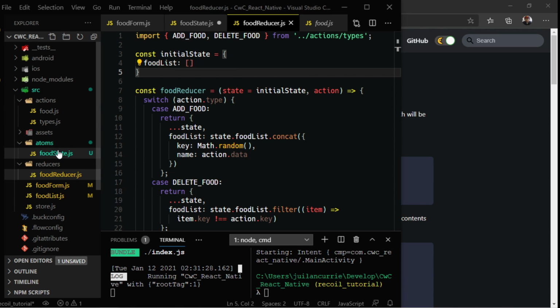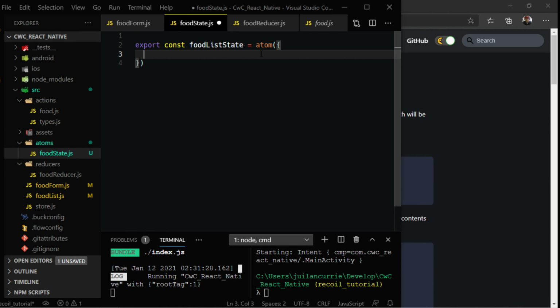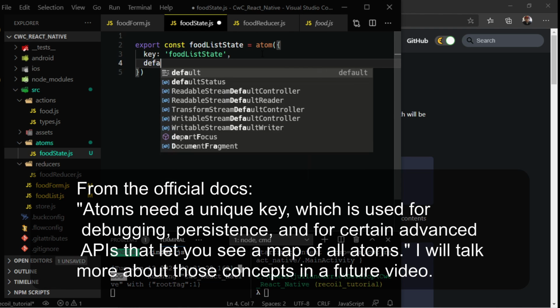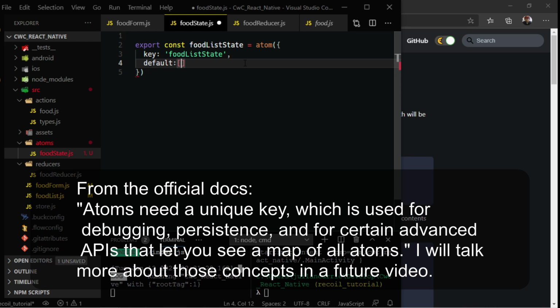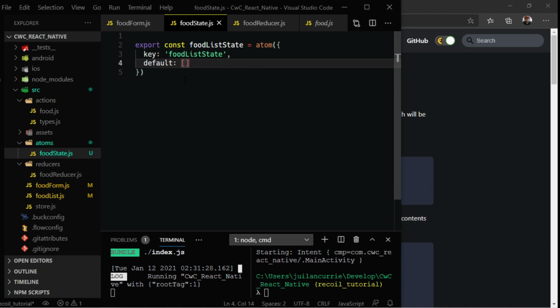So let's go back to the atoms food state. I'm going to create a key, and you can call the key whatever you want to. I'm just going to call it food list state. It just has to be unique to that state or to that atom. Okay. And then for default, it's just going to be an empty array like so. Okay. And that's it. That's our food list state here.